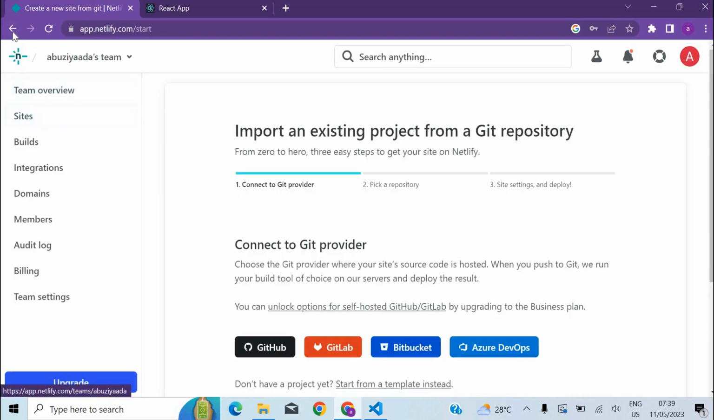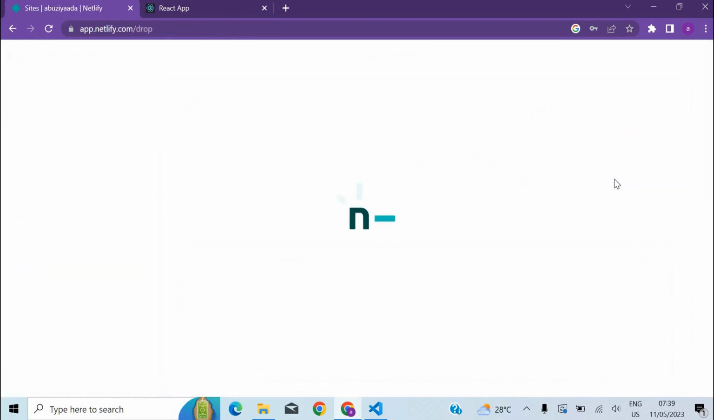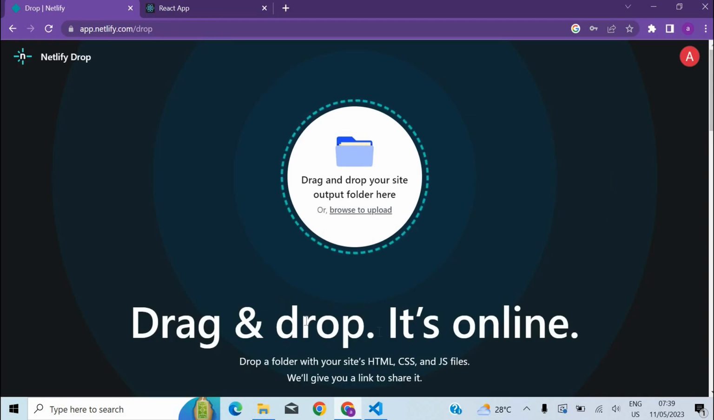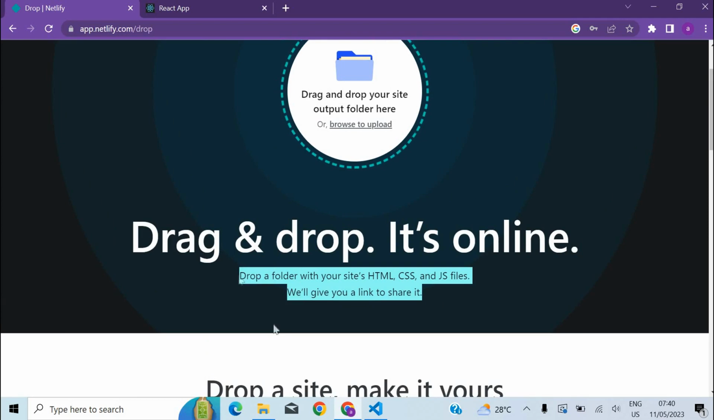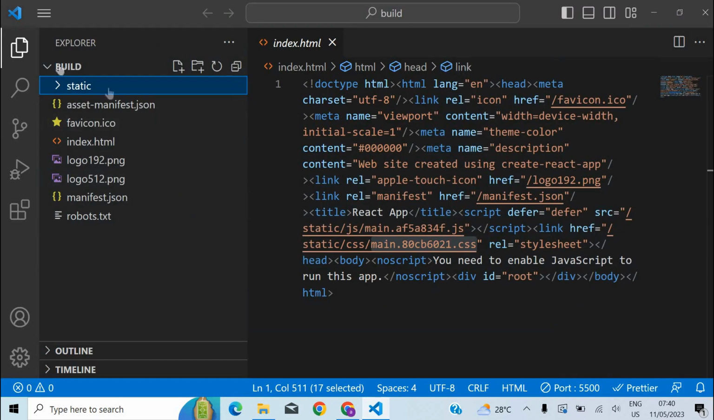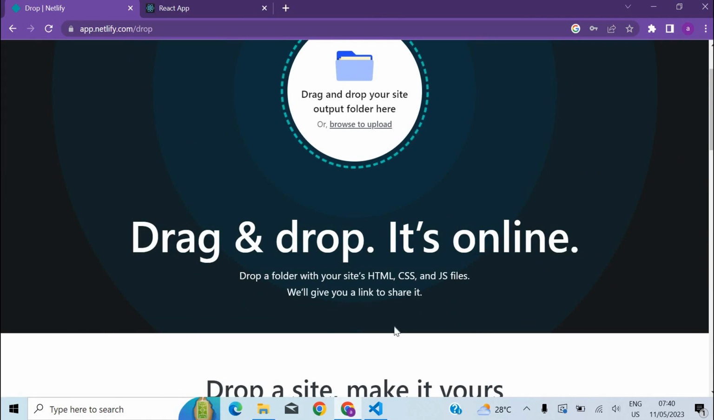So let me come back, Add new site, Deploy manually. So what does it say here? It says drag and drop your files here. Drop a folder with your site's HTML, CSS and JavaScript files. We'll give you a link to share it. So it's as simple as that. We know that inside this build folder we have all our HTML, CSS and JavaScript, right? So just upload this build folder to Netlify and it's going to give you a link, and if you use that link you'll be able to see the app. Okay, so let me choose it.